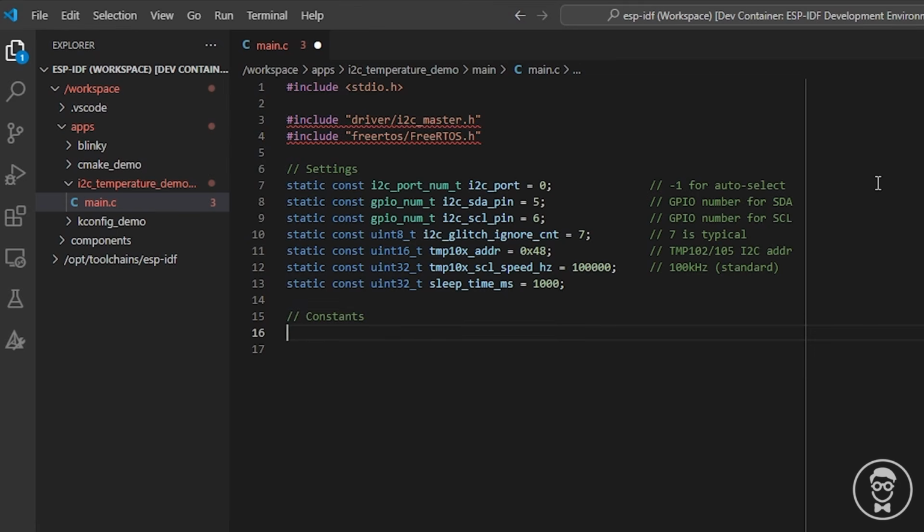When you're creating a driver for an I2C device, you'll often list out the various register addresses, assuming that the device has registers on board, like our TMP102 and TMP105. We won't be listing all of them. In this case, we're just going to list the address of the temperature register, which is at address hex 00. Feel free to list the others, like the configuration register, if you want to try working with those.